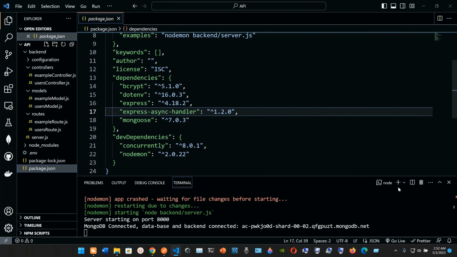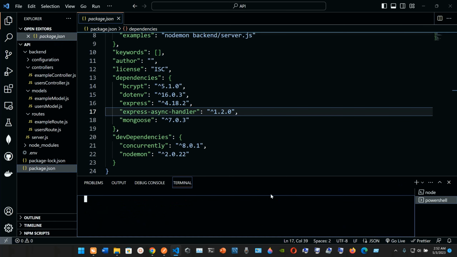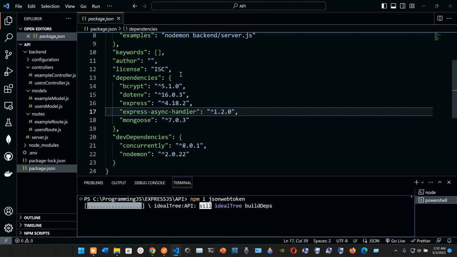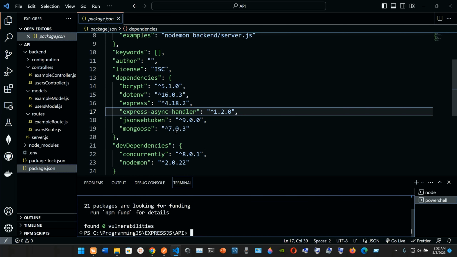No, I don't have it, so I'm gonna open a new terminal like that, and I'm gonna install it. npm install jsonwebtoken like this, and it has to appear here in my package.json. So okay, I already have it now.